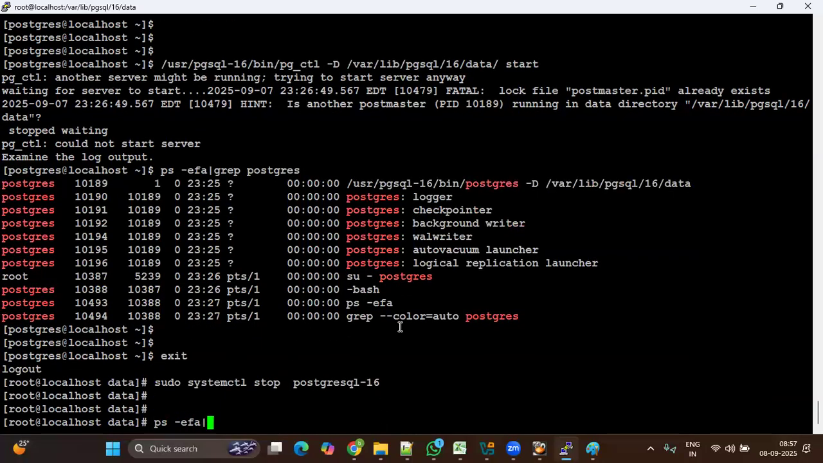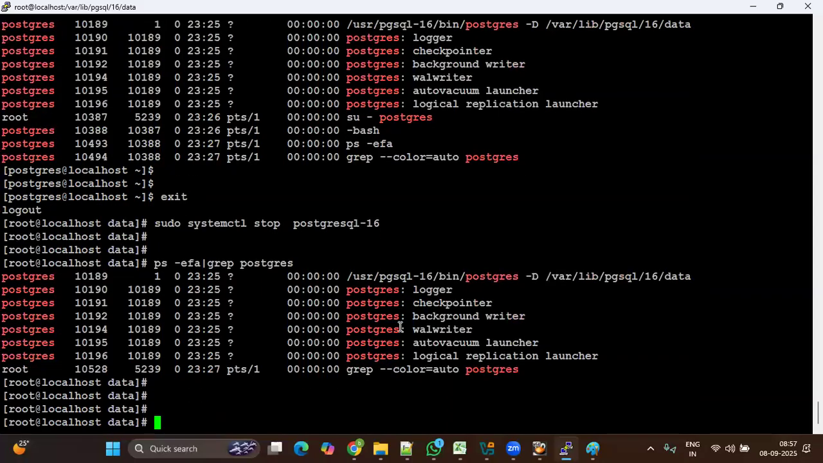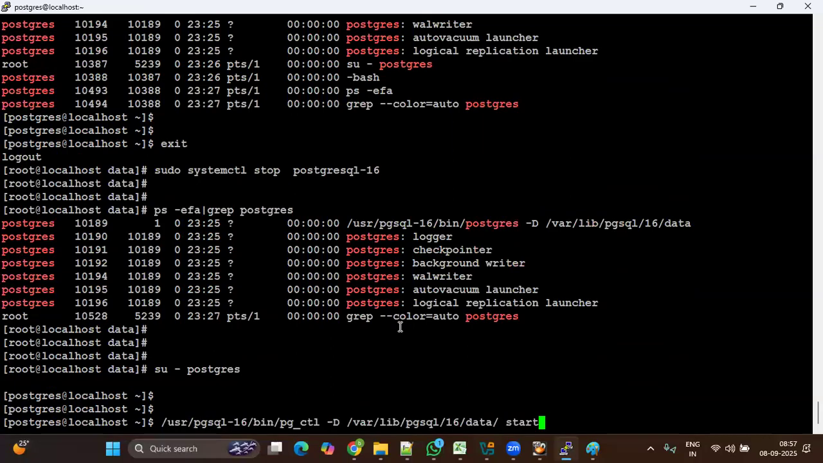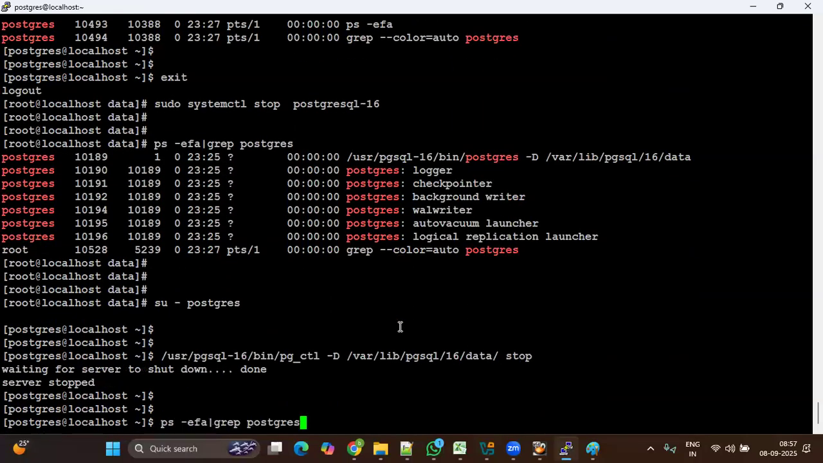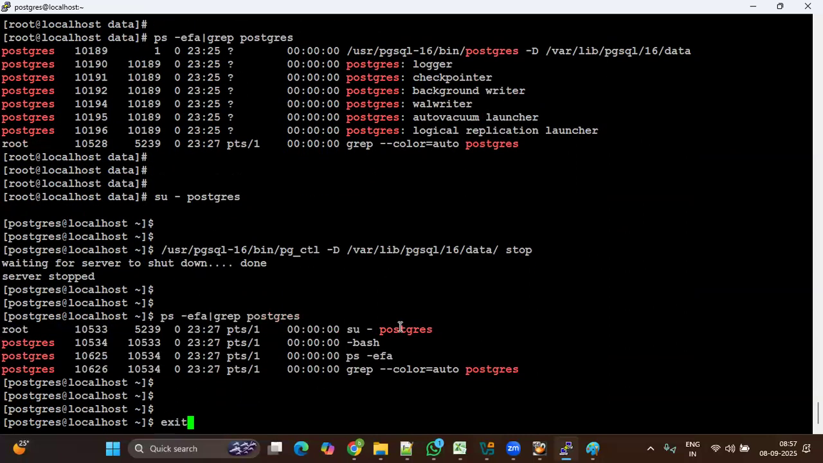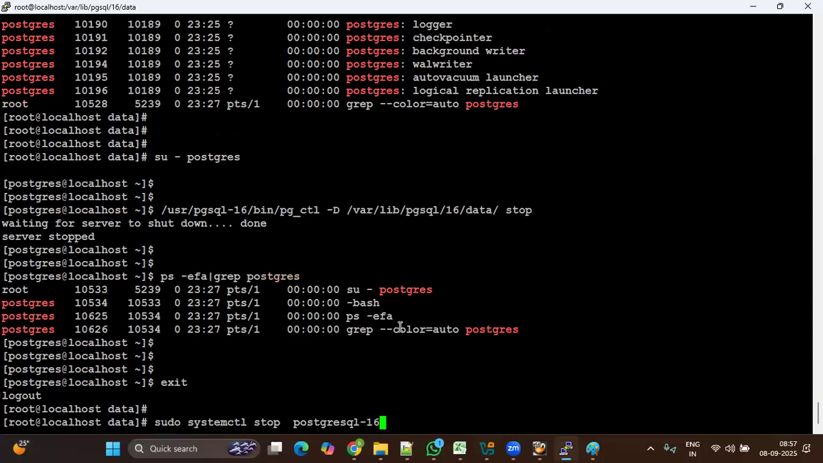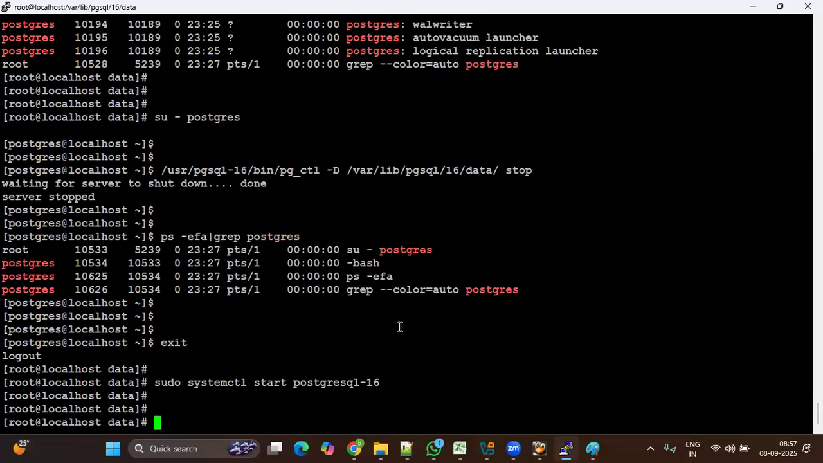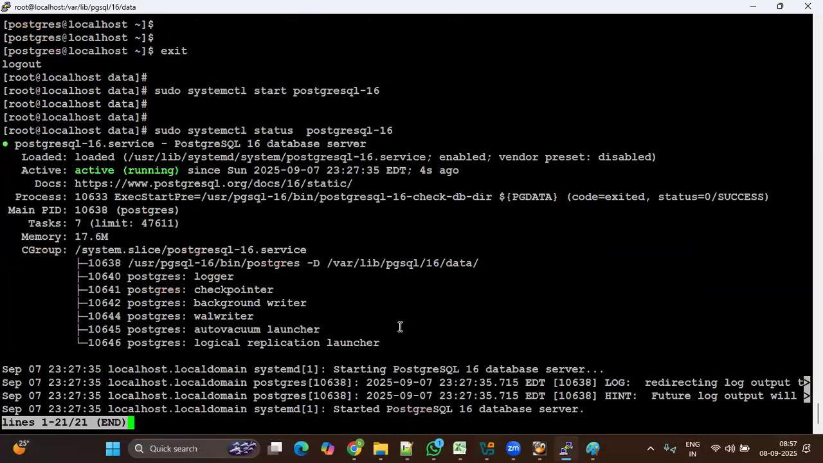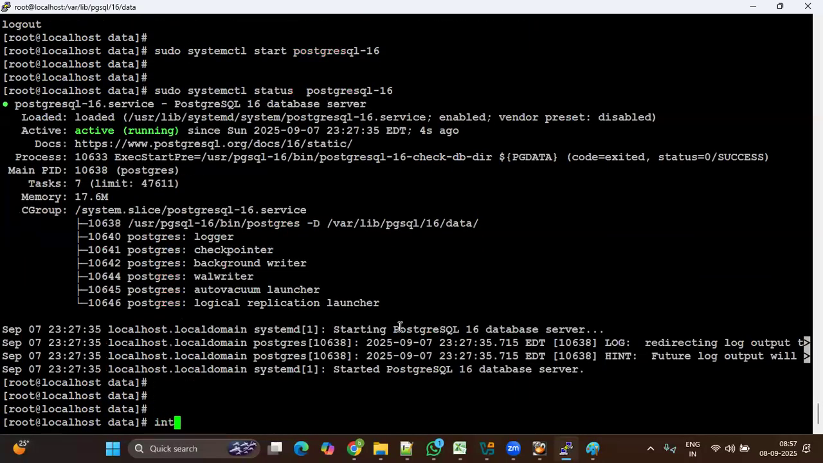Yes, let me stop the services. ps -ef | grep postgres. Maybe we started it using pg_ctl. Yes, now there are no services running. Okay, so sudo systemctl start. It has now started without any errors. The command executed. Now verify the status. It's running.